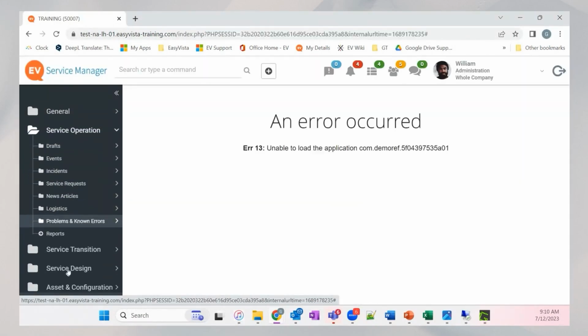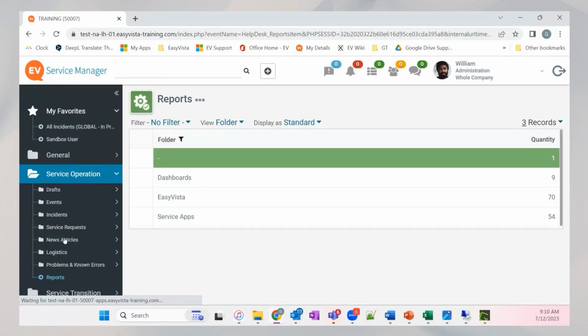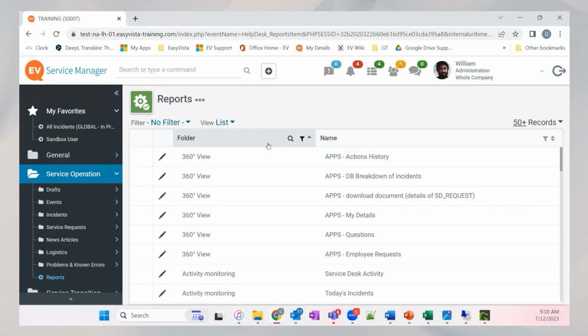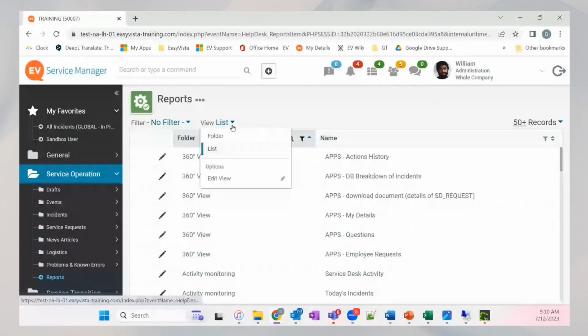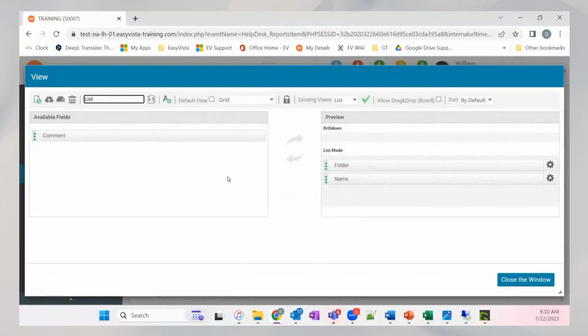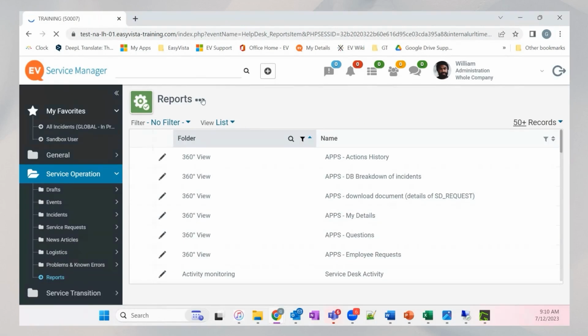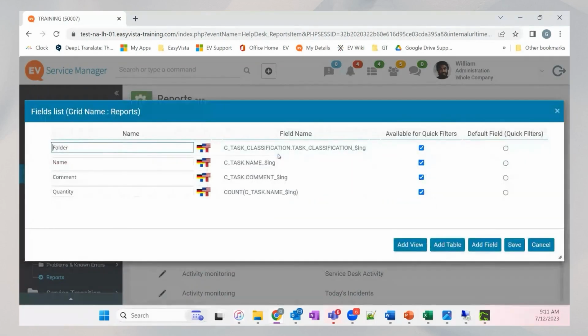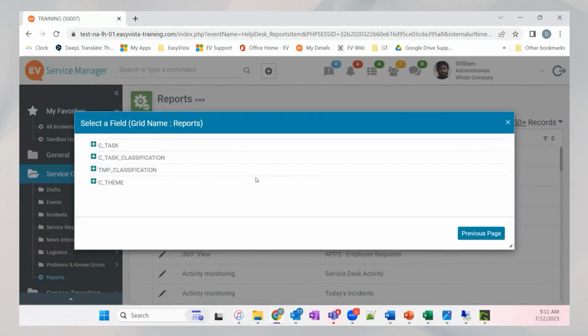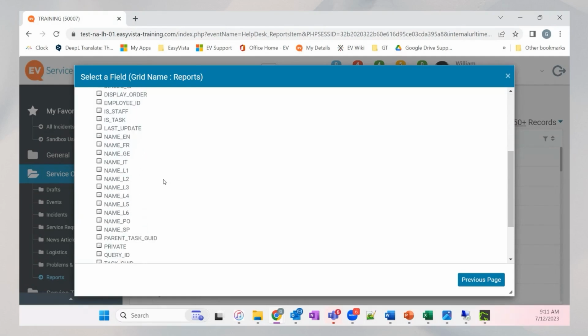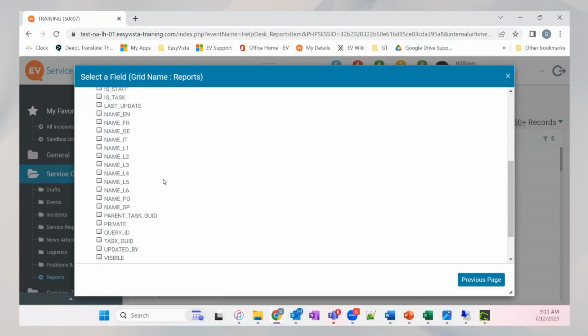I think what he's referring to is in this section, can we add more data to this view? And you can go to edit view, and there's not a lot of information that's available here. If you close the window, close that, and then go to the three dots. Let's see if we can edit. Yeah, if we can add field, just like any other report, or any other parent query where you can add fields and add tables, you do have the ability to do that here.